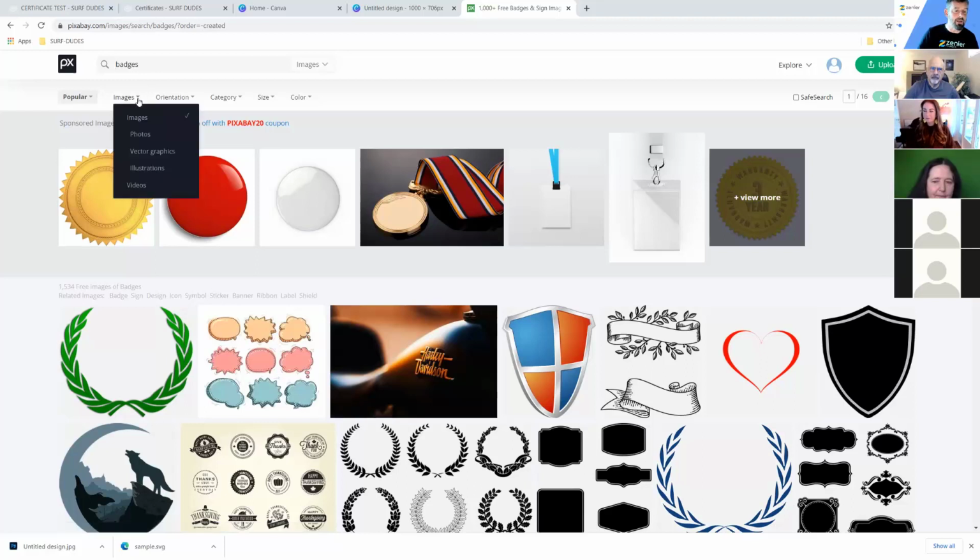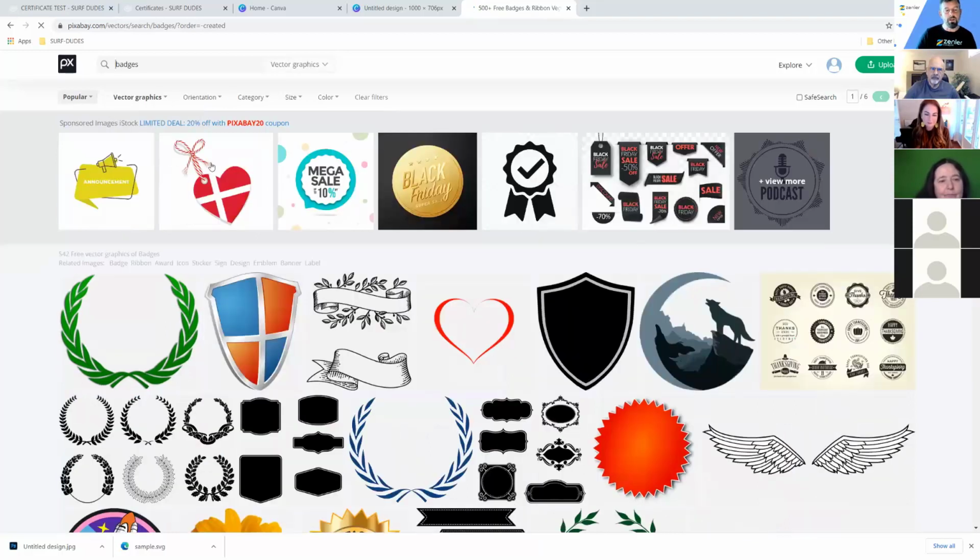And if you want to find vectors, you can go to images and you can just hit vector graphics. So you can search for just the vector files. So now we are only showing the vector files. If that word scares you, don't get scared by it.